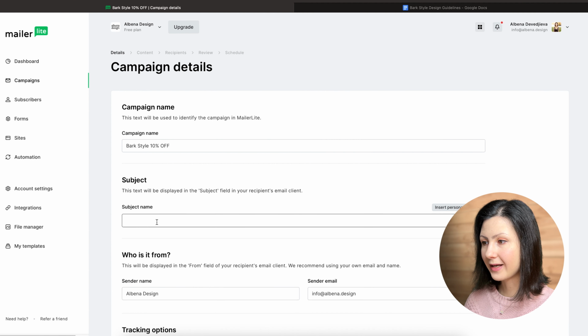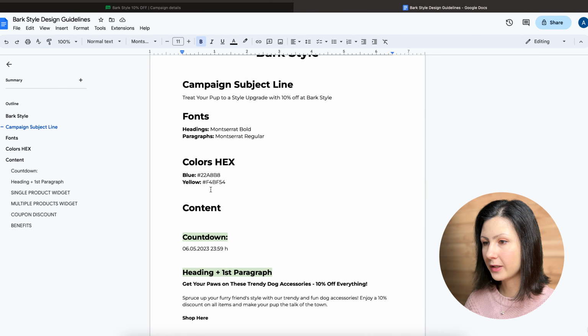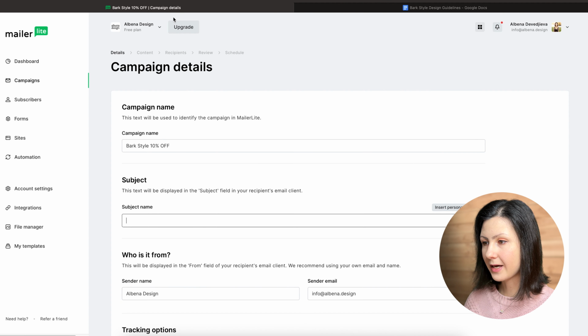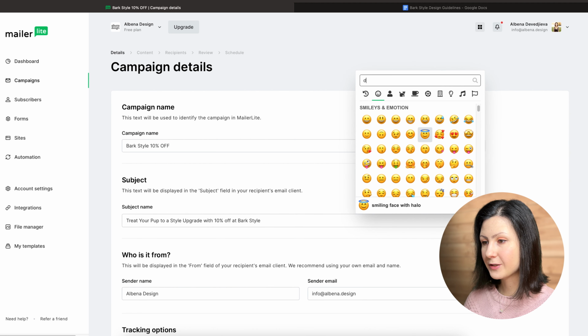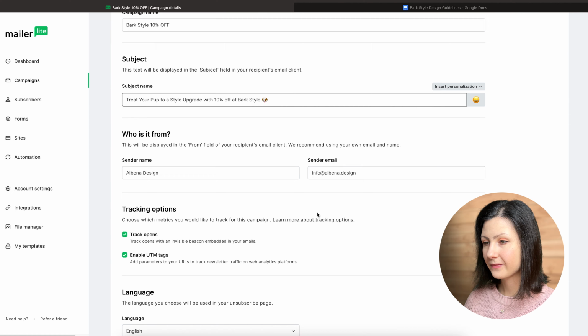Now we need to add a subject line. I've prepared a nice little document here with all the relevant information that we need for this project. So let's just copy our campaign subject line and paste it into MailerLite. A good practice is to add an emoji to your subject line that is engaging and suitable for the campaign. So this is what I'm doing here with our dog emoji.